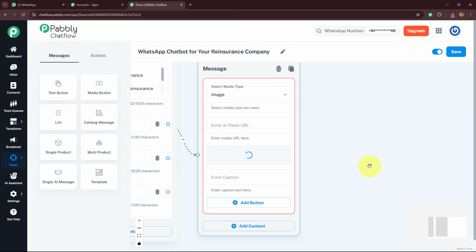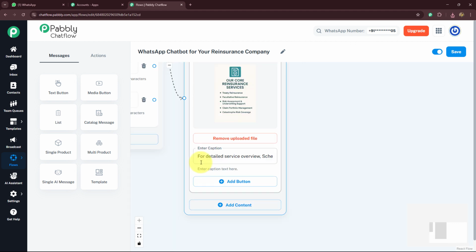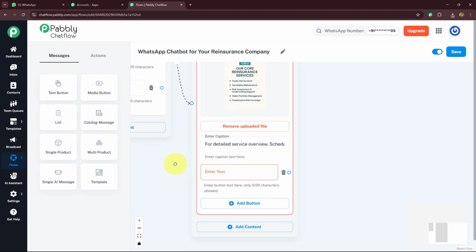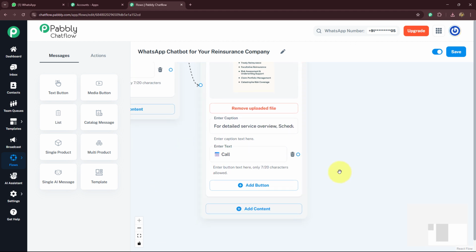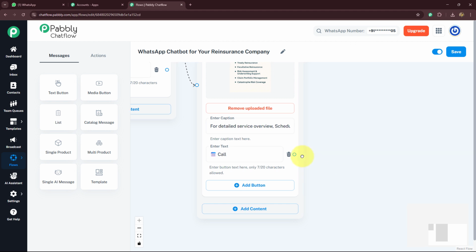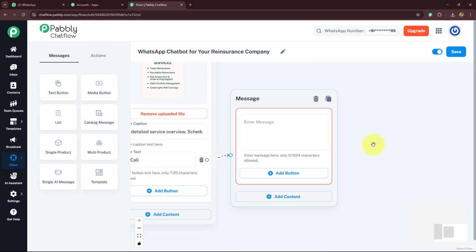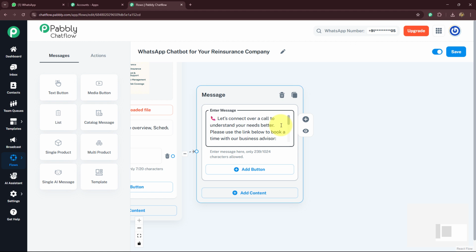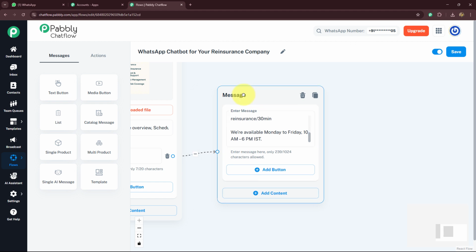I have uploaded the image from the computer. And now I'm going to enter the caption as, "For detailed service overview, schedule a call." And here I'm going to attach the button as "Call". If they click on the button Call, I'm going to send them the details: "Let's connect over a call to understand your needs better. Please use the link below to book a time with our business advisor." Here we have the Calendly link. For 30 minutes, they can book a call and understand each and every detail about our services.